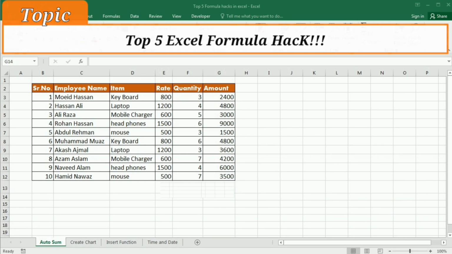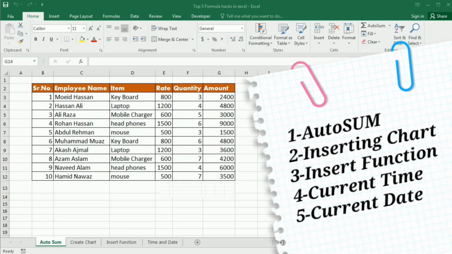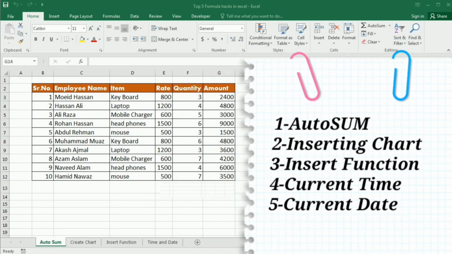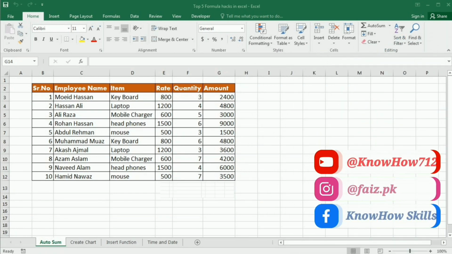In this video, I am going to brief you on 5 amazing formula hacks in Excel that will help you boost your productivity and make your spreadsheet tasks a breeze. From the handy Autosum feature to creating eye-catching charts and inserting time and date values effortlessly, we have got you covered. Get ready to unlock the full potential of Excel as we dive into these amazing formula hacks. So without any delay, let's get started.